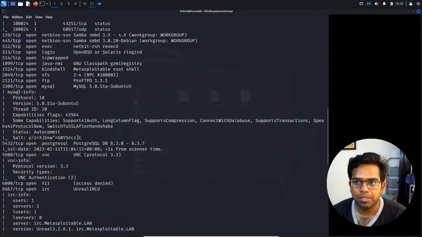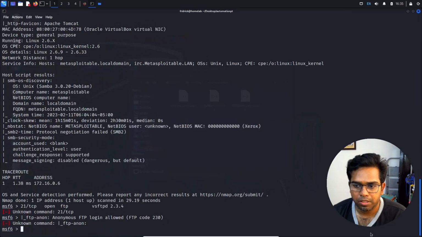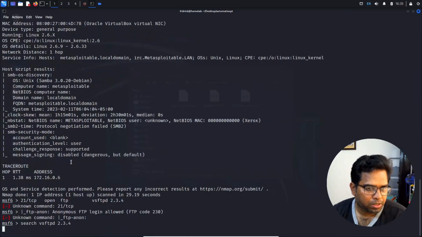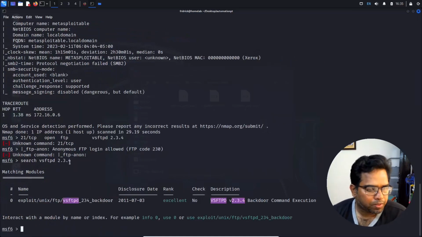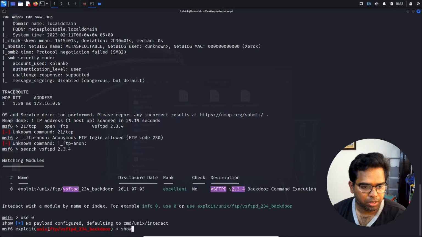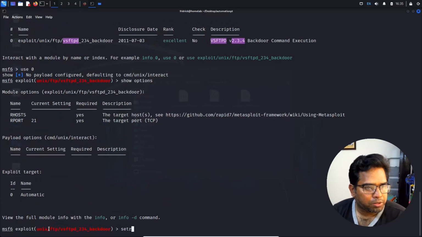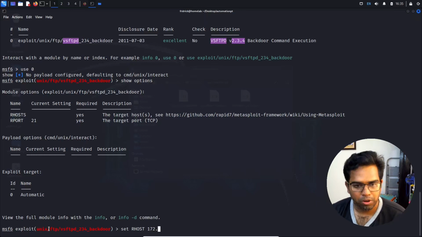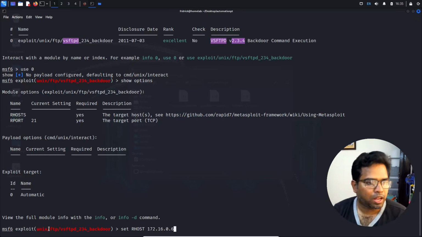Let me maximize this one and let me go back to the terminal. Search and paste this version and search for it. Okay, so you can see this is the exploit, it is excellent. So let me use 0, show options. So yeah, now show options and all I need to do is set the RHOST, which is 172.16.0.6 and the port number is the same.